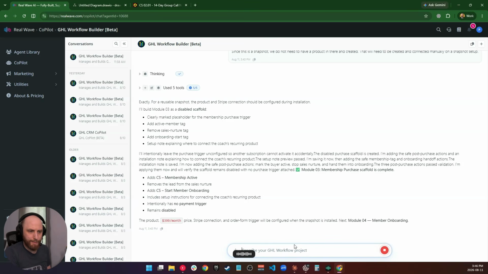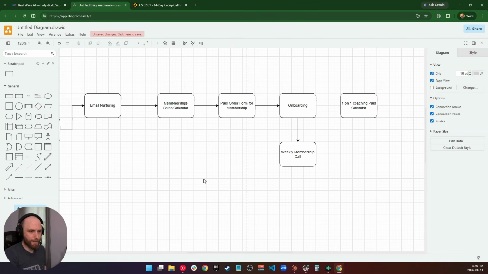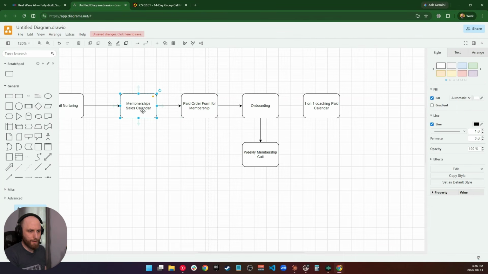Make sure, oh, maybe it didn't get it. Make sure that the post-sales calendar has a 3-day follow-up to that calendar to the product. And let's just put in some placeholder follow-up emails after the sales calendar date has arrived. Cool. So I'm just going to document that as we go here. So after the sales calendar, we're going to have like a short follow-up.